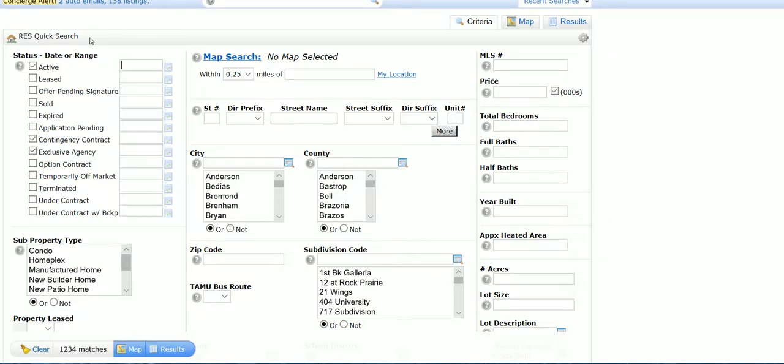The first type of field we have is the status field. You're going to notice that it's defaulted to active, contingency, and exclusive agency. You can always uncheck these. Unchecking them is the same as checking all the boxes. It's just a lot easier. You'll notice some of these, if you check them, it's going to automatically put something in the field beside it.